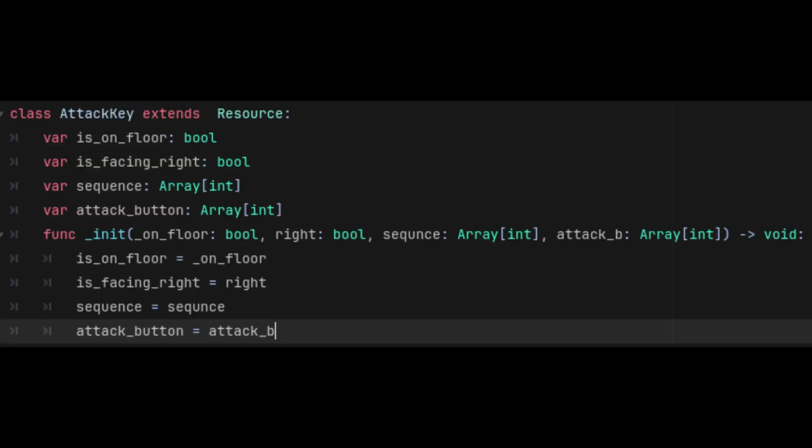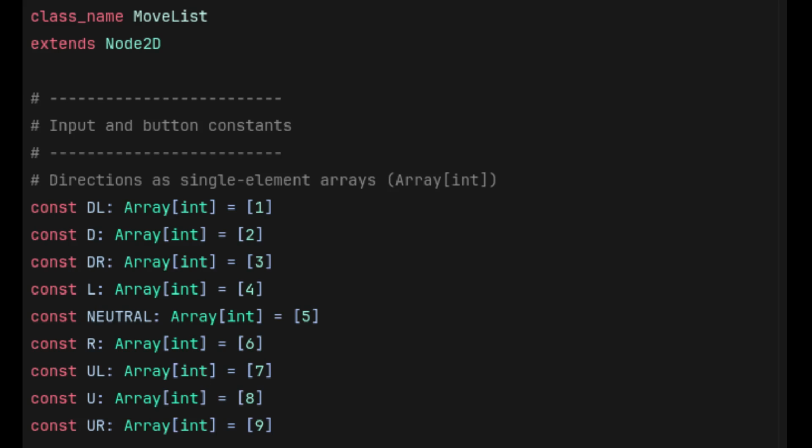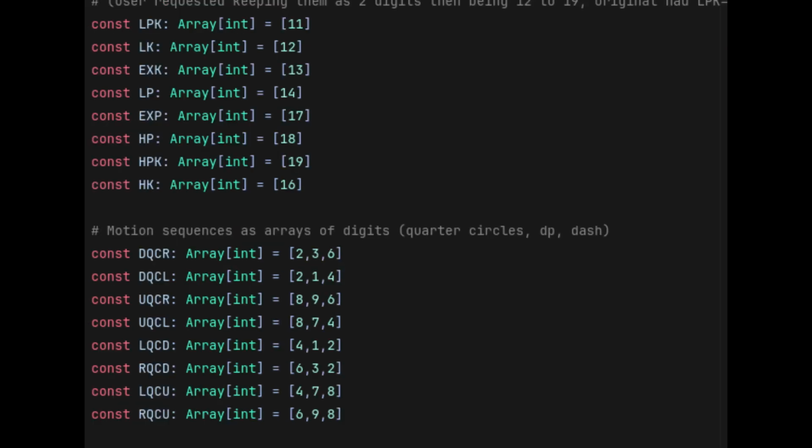I do this in code by declaring a class called attackKey that extends resource. I then declare all of my conditions as variables, and I overwrite the initialization function to set those variables when I make a new attack key. Next, in my movelist script, I define all of the possible valid inputs, such as the 9 main input directions, the attack buttons, and the motions I want to allow.